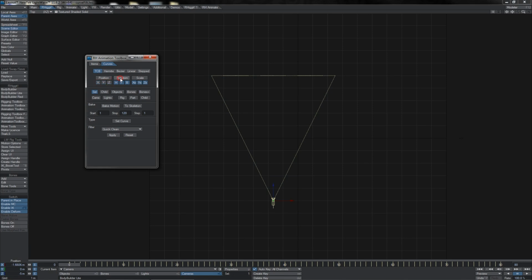First of all is the channel selection here, which allows you to tell the animation toolbox which channels to operate the filter on or not to. Secondly, the curve filter will be applied to selected items as per the selection set panel. And lastly, there are these apply and reset buttons.